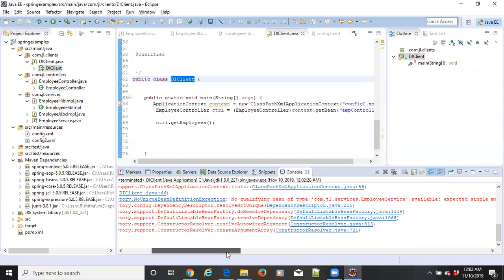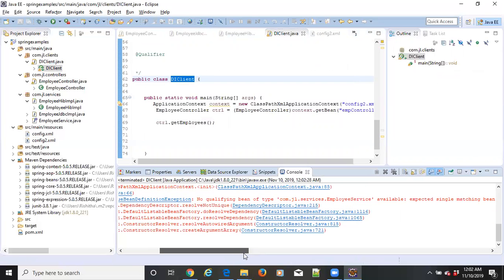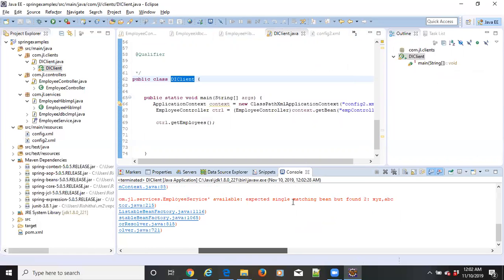Can you see the error? It could not inject because there are two matching beans of the same type. Can you see? It is expecting a single matching bean but found two. How to resolve this issue using @Qualifier?